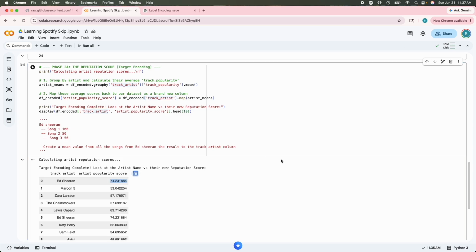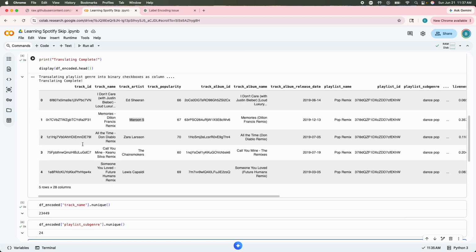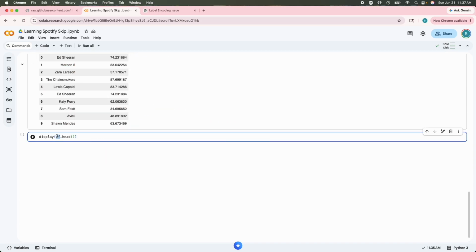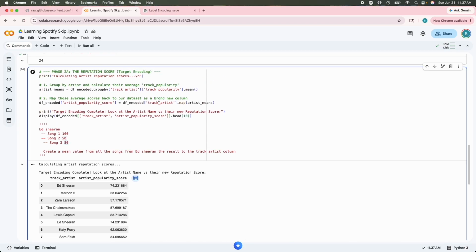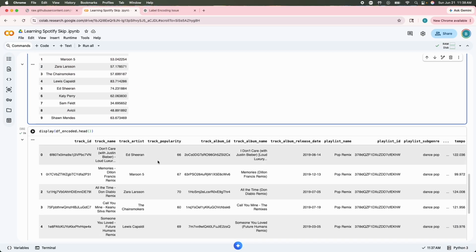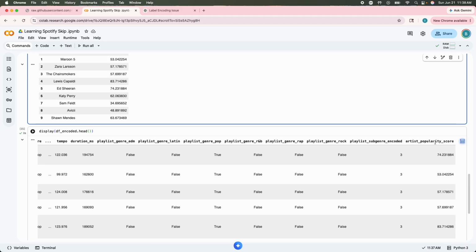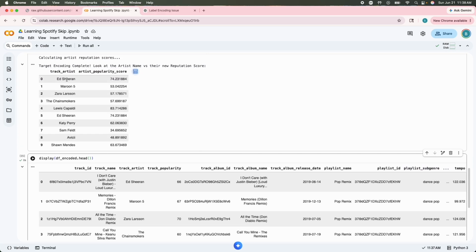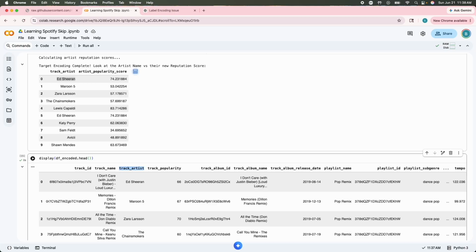The text is gone. Let's look at the data frame now. We assign data frame encoded. Let's just display the data frame. Yes, artist popularity score. So here you can see that 74.23. That is the score that was given to Ed Sheeran. So it's song, and then we just created a new column. Later, we will just drop the track artist as a column.